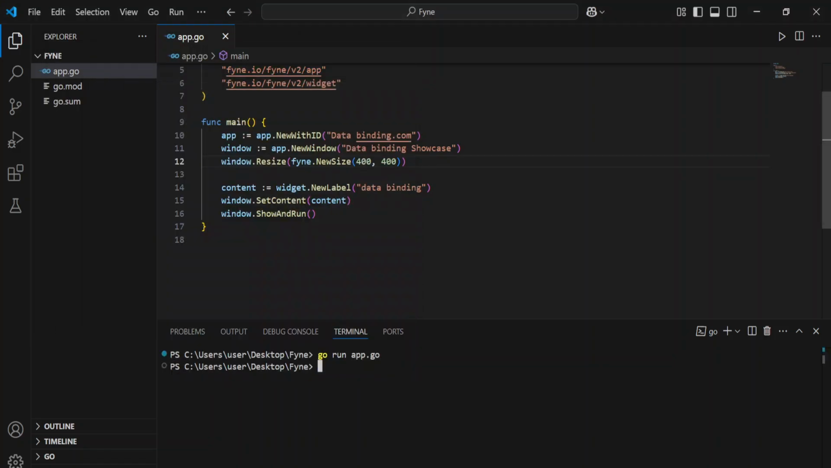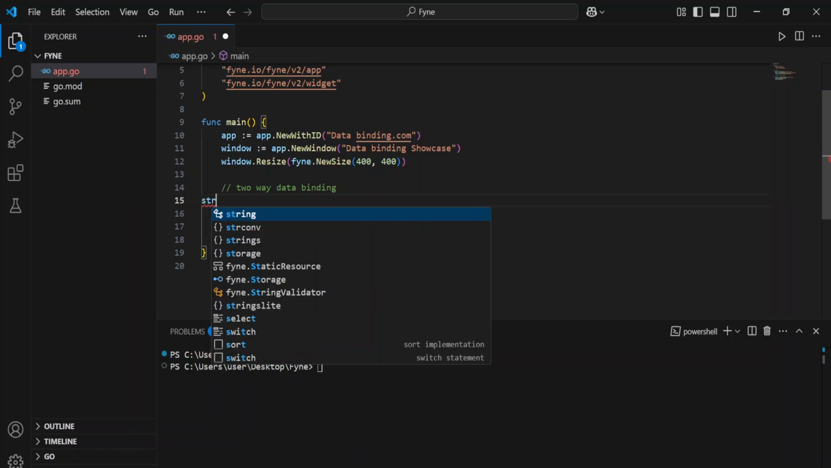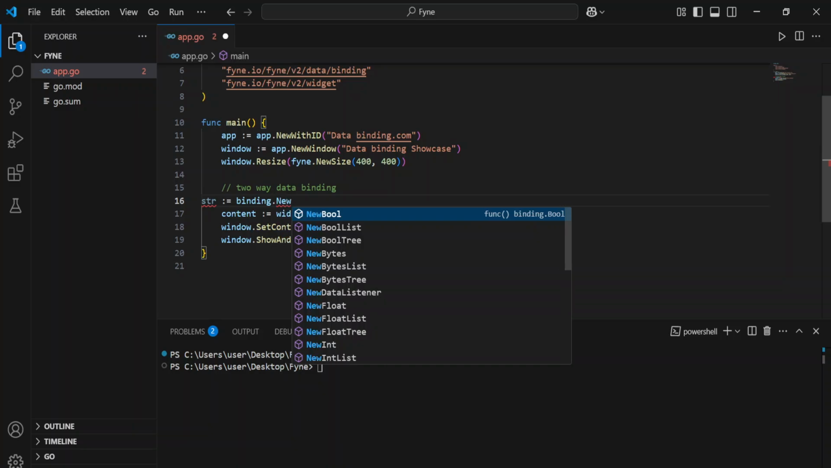So let's get started with two-way data binding. In this example, we're going to create a string, and then we're going to set its value, and then we're going to bind them to certain activities. We're just going to create a string called str, and then we're going to bind it. This is how you define a new binding, and then you're going to have new string.